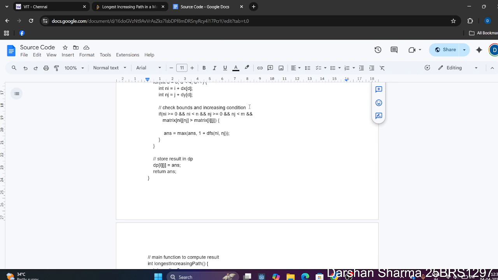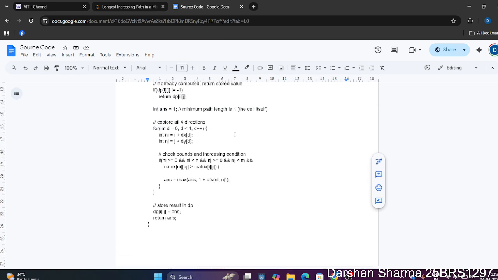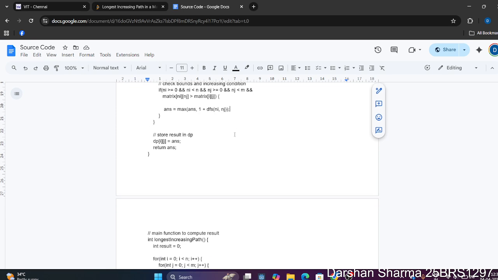If the number to the up, down, left, or right is greater than the current number, what we do is we store answer as max of answer, comma 1 plus dfs of ni nj, right? So this will store the value of the longest increasing path. And then we are storing this result in this dp matrix, and then we are returning it.